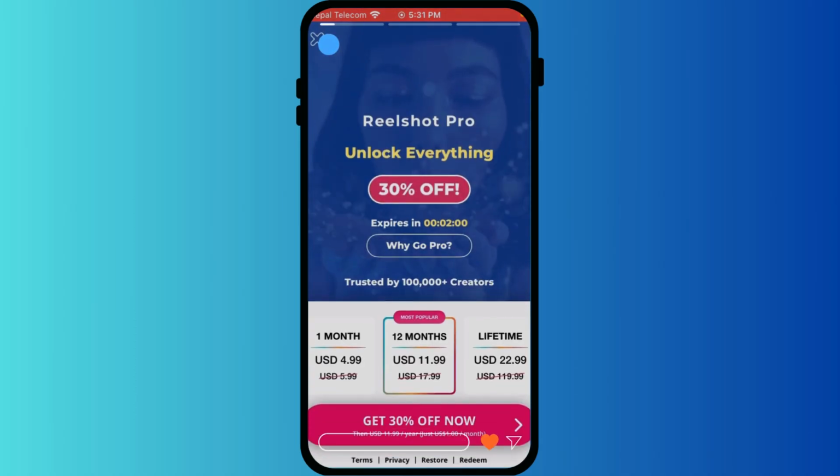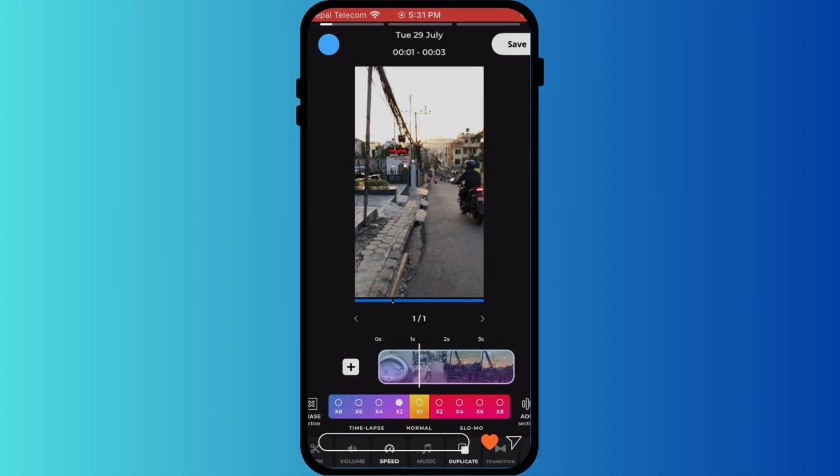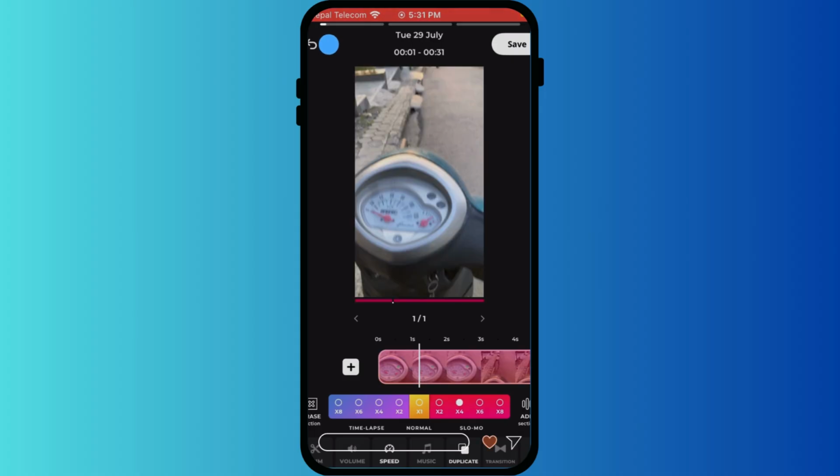You'll find a speed slider or preset options. To create a fast forward effect, drag the slider to a value greater than 1x, for example 2x or 4x. Let's choose 4x. Tap Turn or Apply to confirm.